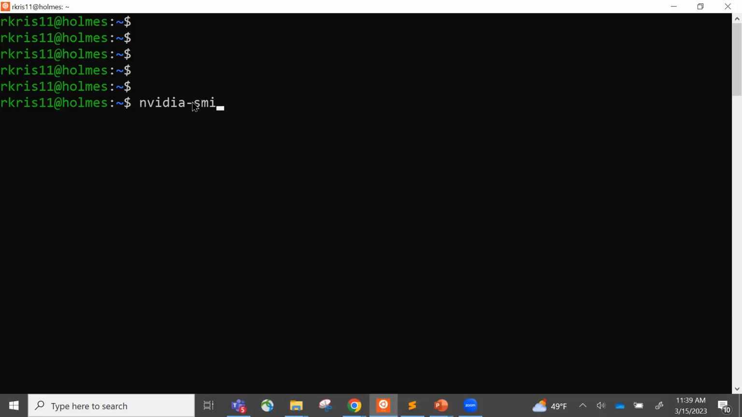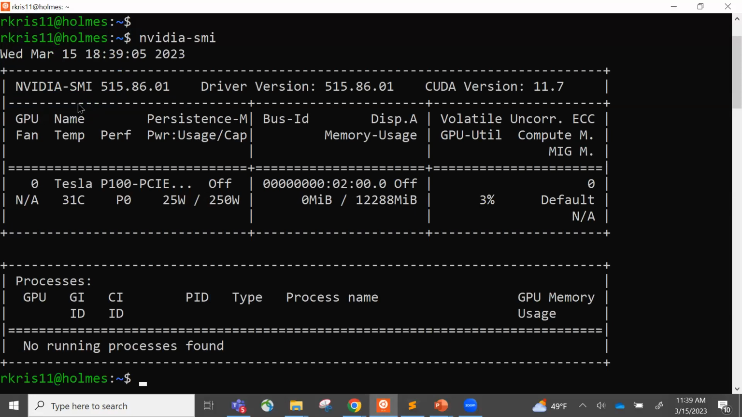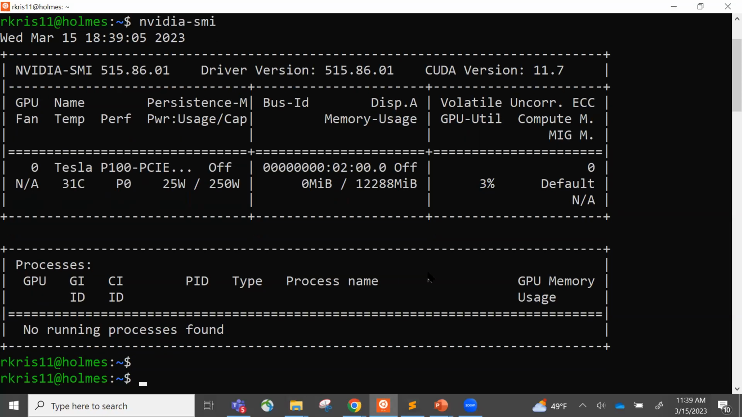So this is just to make sure that CUDA is installed. You can see that the Nvidia driver version is displayed. CUDA version 11.7 is installed on this system. And you can see that the Nvidia card that I have is the Tesla P100. As long as you see an output for nvidia-smi, then this shows that the CUDA system is set up correctly and you can proceed with the next step.